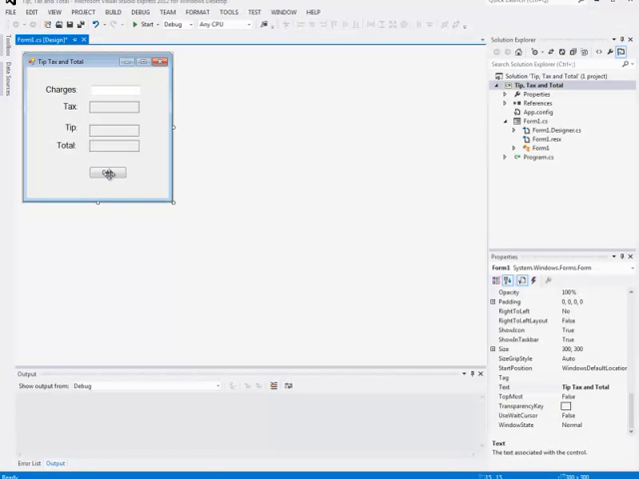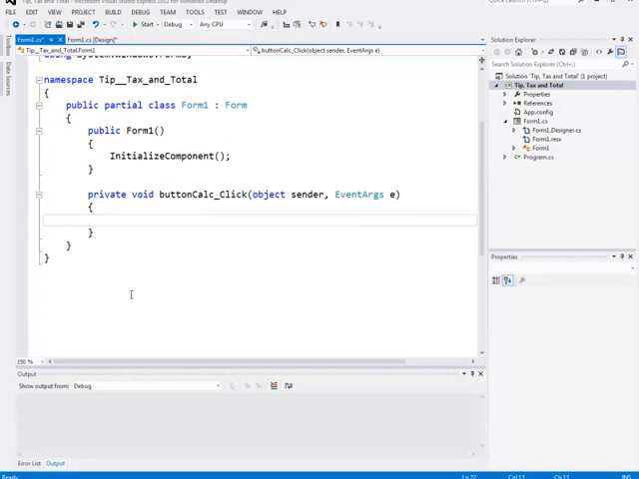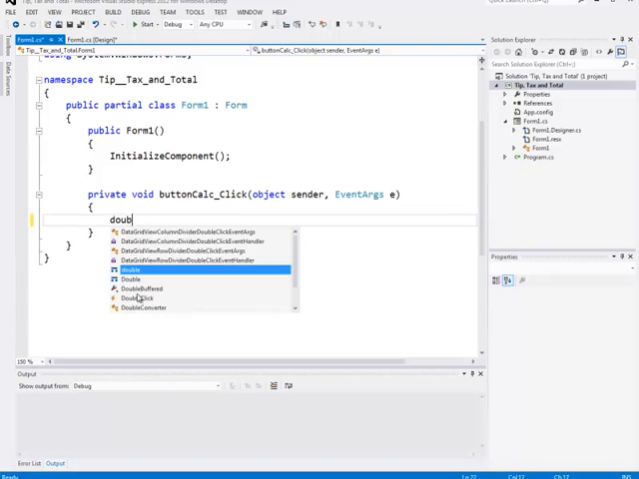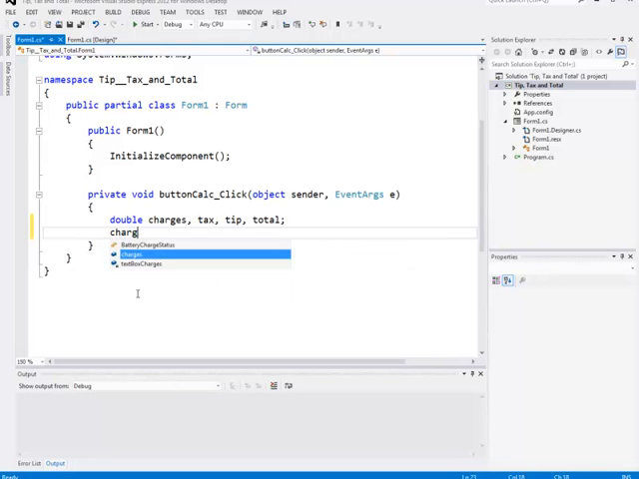So we double click the calc button. I'm going to use a double type. So we're going to create a variable called charges, a variable called tax, a variable called tip, and a variable called total. Now charges is going to be assigned.